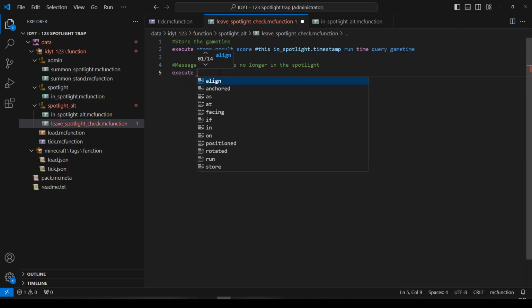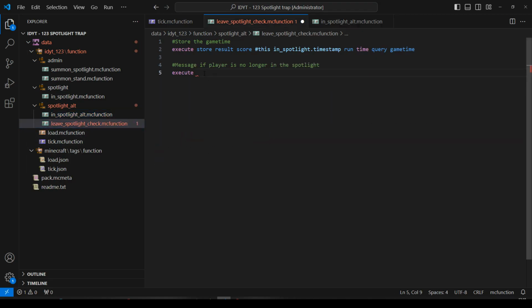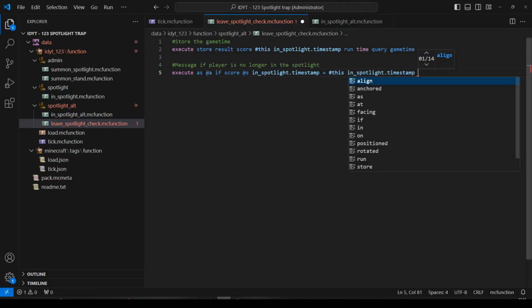Execute. Who's this running as? Let's have a look. This is scheduled, so it's not running as anyone. If you schedule a function, it forgets all the context. It doesn't know who it's running as. It doesn't know where it's running. Okay, so we'll execute as all players if score at s in spotlight timestamp equals this in spotlight timestamp.